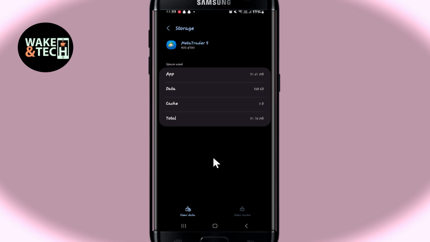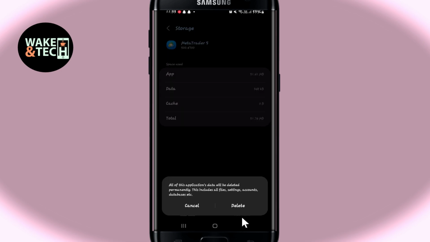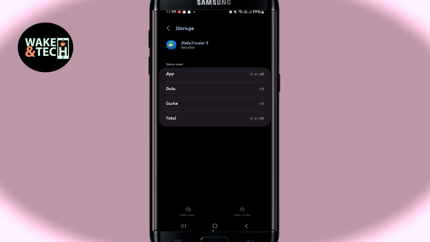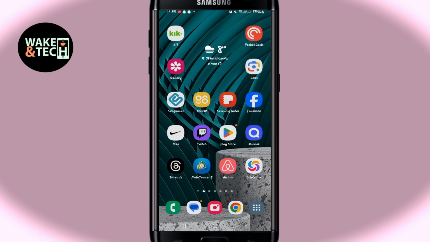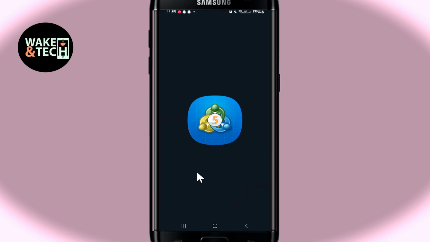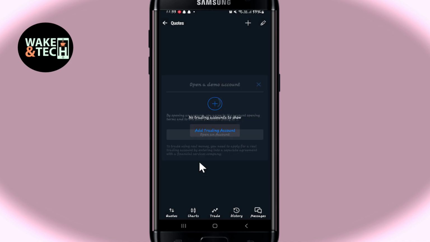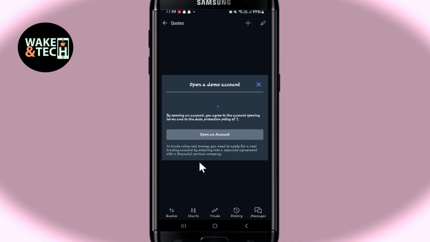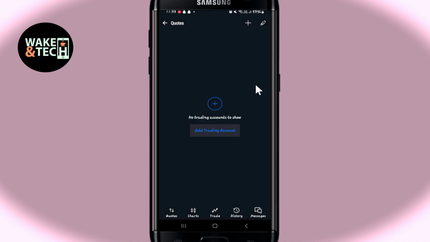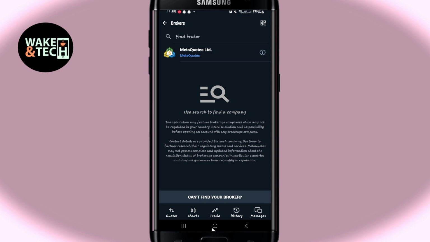If it still doesn't work, then click on clear data at the bottom left as well and tap on delete to delete all of your user data. After this, you will be asked to log in to your account once again when you open up MetaTrader 5. But now the application should be running pretty well. And there you have it. That is how you can solve your issues if the MetaTrader 5 application is not working properly.